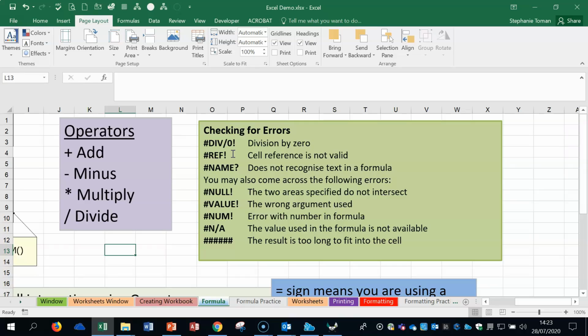Reference to what? #NAME could be that it doesn't recognize the way you've spelt the function, if you're using a function. #NULL, two areas specified don't intersect. #VALUE is when you can auto fill down and sometimes hit a label. Another one is the #N/A, it's not available, and the long hashes is that the cell isn't wide enough. Okay, so just be aware of some of those.